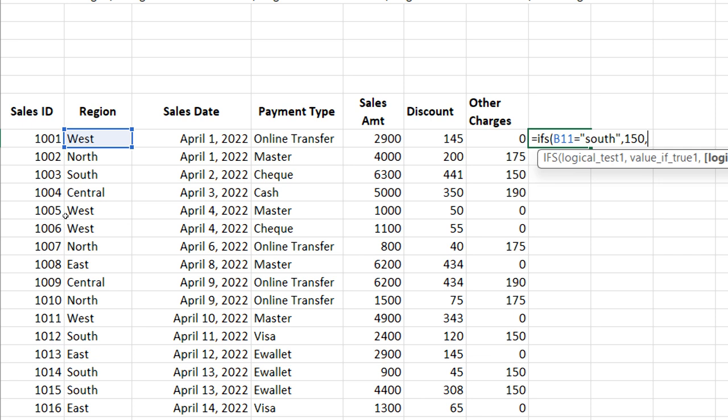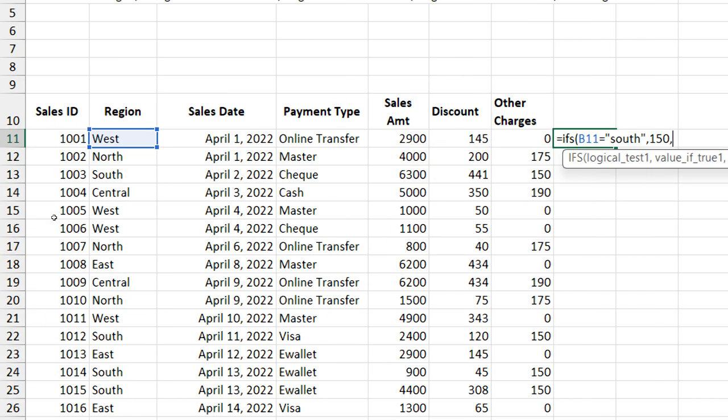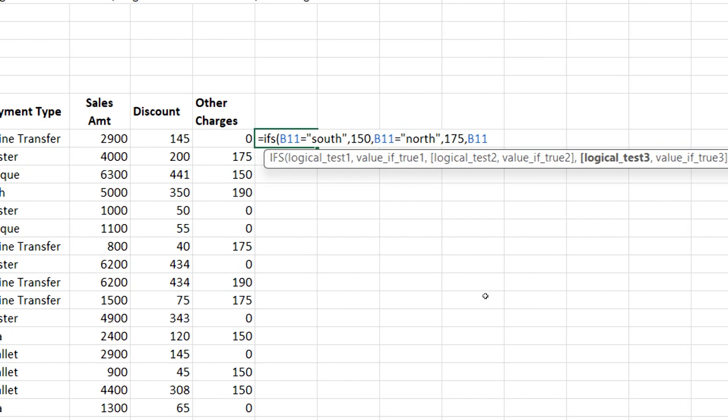Second logical test: B11 is equal to North, comma 175. B11 equal to South means 150, B11 equal to North means 175, comma, condition, result. That's all. And the third one is the same: B11 is equal to Central, comma 190. Here one small challenge is, unfortunately, there is no false part.